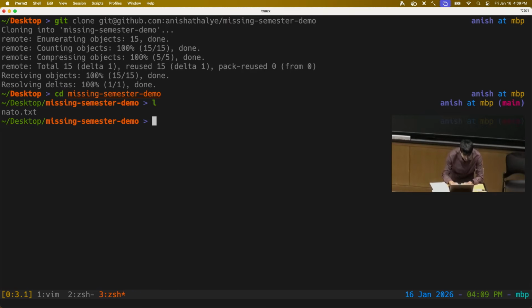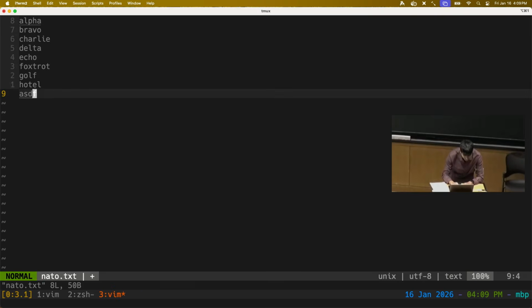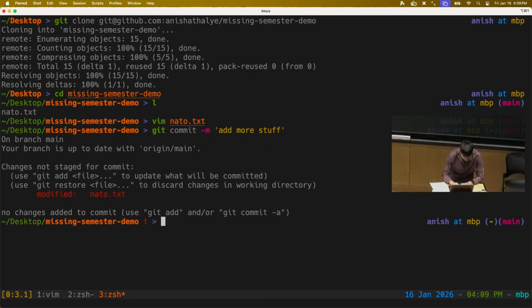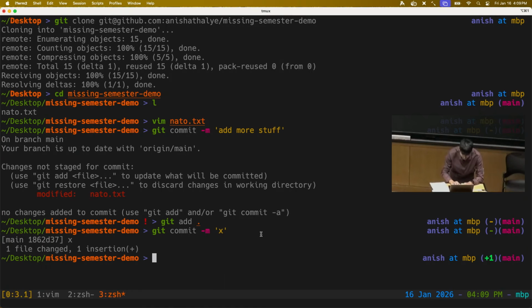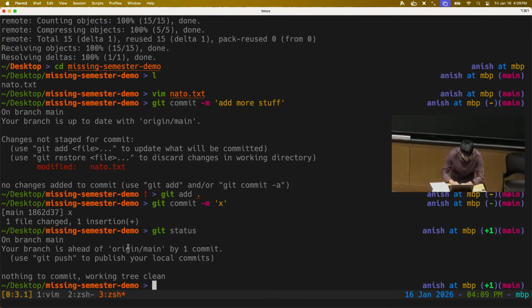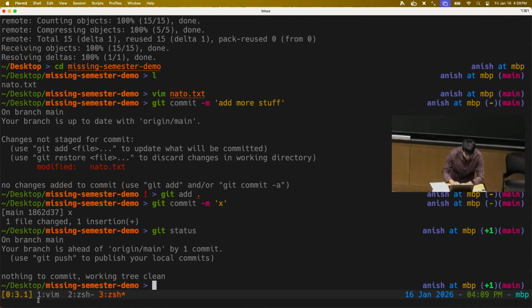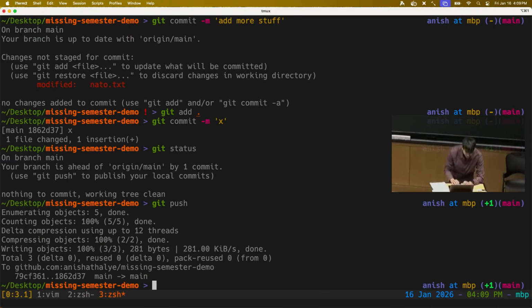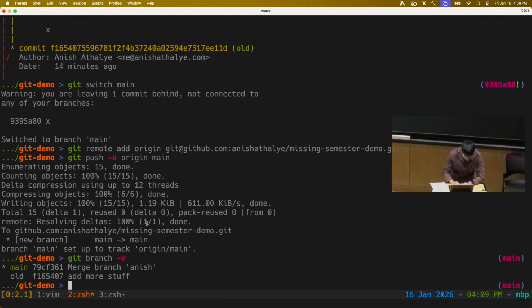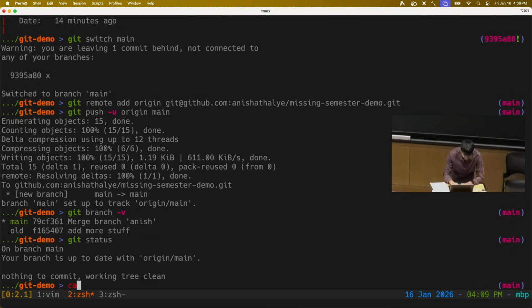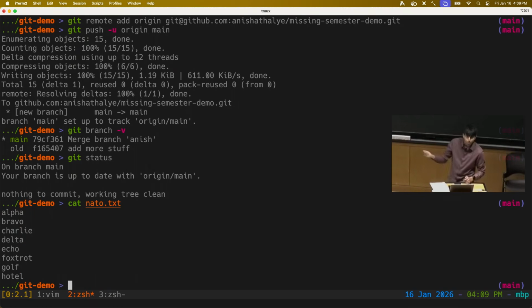And I can go into this and make some changes in here. So I'm just very quickly adding some contents, making some dummy commit. Now if I do a git status, I'll see on branch main, your branch is ahead of origin/main by 1 commit. Remember, I'm player 2 right now on my desktop. If I do a git push here without any additional arguments, it'll send my local changes to the remote. And if I go back to this earlier window I had open, and I do a git status here, and I do a cat nato.txt, nothing has changed because I haven't pulled any contents from the remote on this computer.